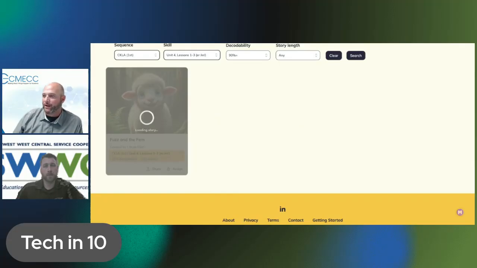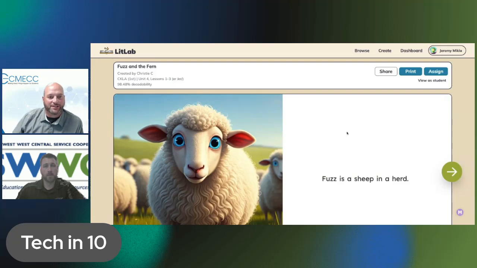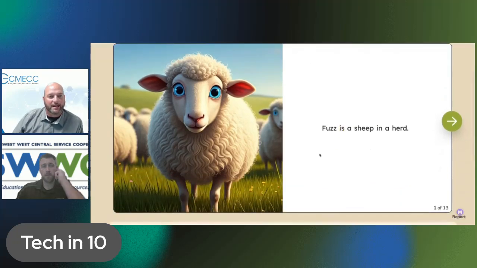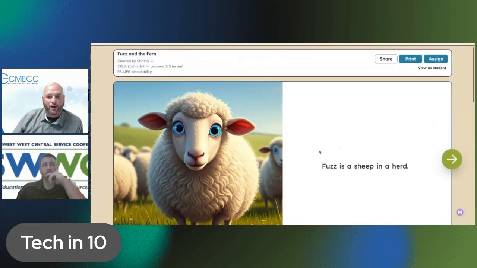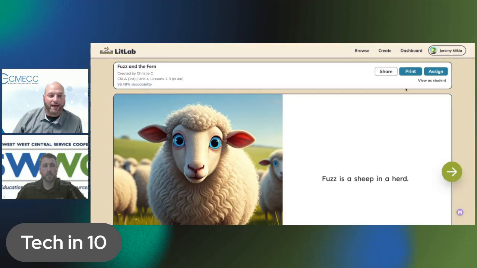decodable story, it will give me not just the text that a student can practice reading with, but also images that go along with them. If this is one that I would want to be able to use as a teacher, I'm able to share that out. I'm able to print it, or I'm able to assign it, which I'll show here in just a second. What I will say here about the print is teachers are allowed only so many prints per week. So be judicious in the ones that you choose to do there.